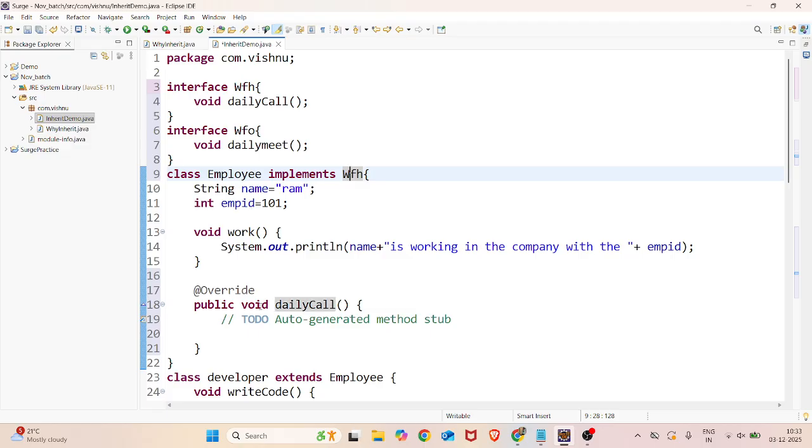Override daily call, that employee can work as work from home or work from office, you can write that in the employee class only. That is not an issue. Like this you can achieve multiple inheritance. Multiple inheritance means one child contains multiple parents, at least two parents. Multiple means at least two, right? So more than two, or at least two. That is the multiple inheritance concept.